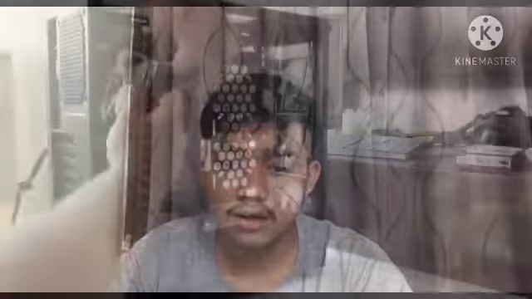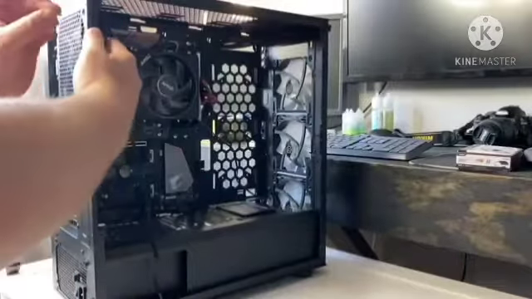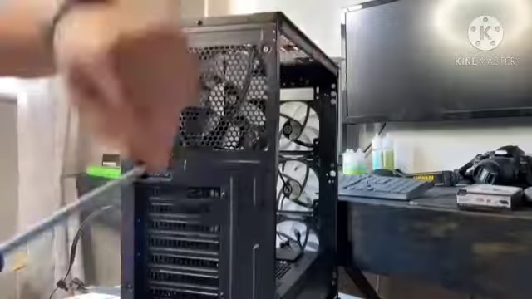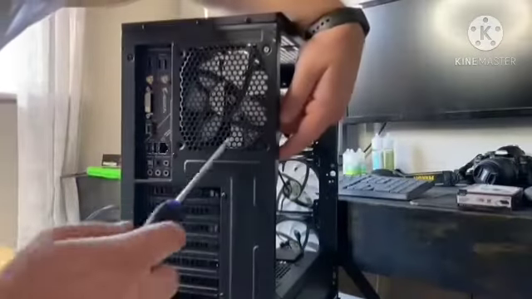Step 10. Install case fan. Align the mounting holes by holding the fan to the mounting pad on the inside of the case. The fan needs to be mounted so that it blows air out of the case.